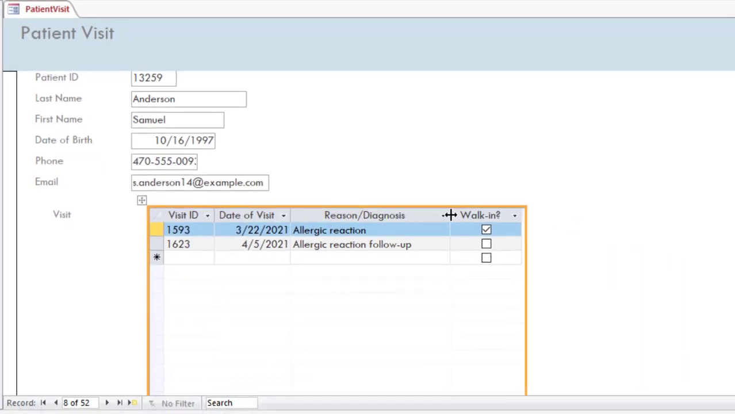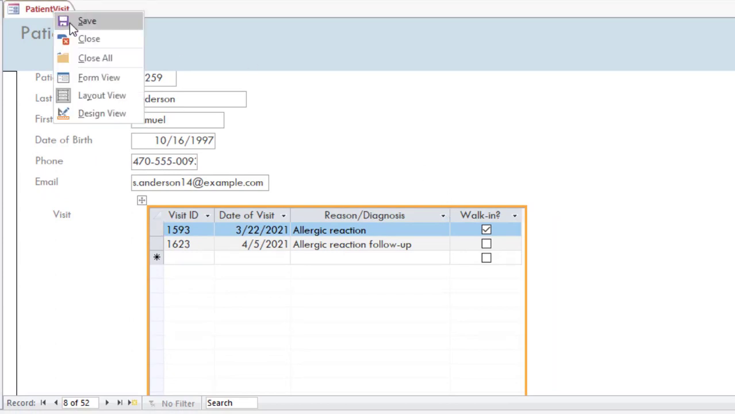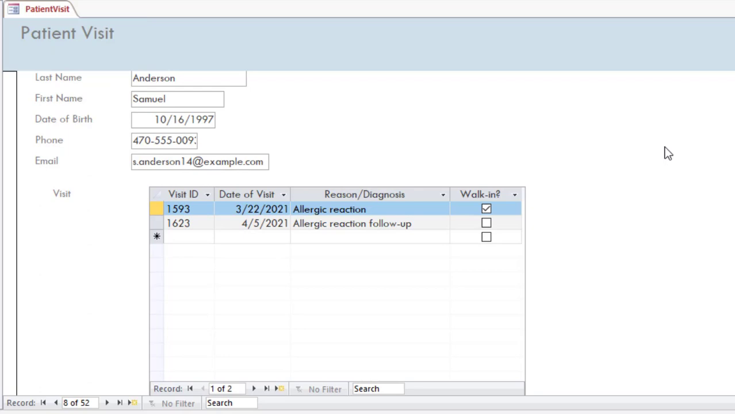And then from here, I always want to check the outcome. If I right-click on Patient Visit and go to Form View, now it displays Form View. And I can go ahead and click through the records and see how they look.